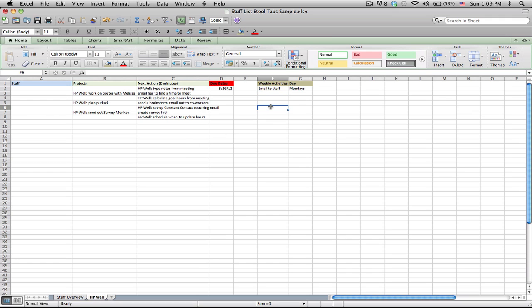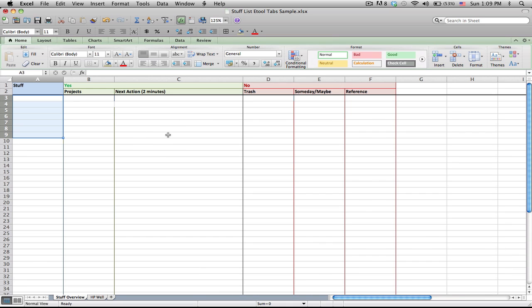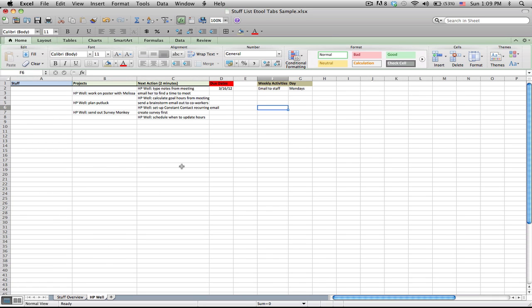Now, we have all the information we need for this project in one place and it's easy to work with. But one of the dangers of using tabs is if we put all the information here, but it's no longer on our stuff list, it can easily get lost again. So what we want to do now is look at what are the things that I need to work on next. Well, there's a few things here, but say I just pick two. So here's one of the next actions.